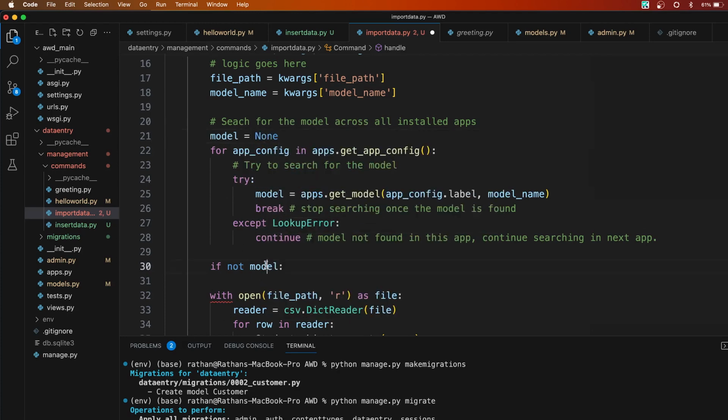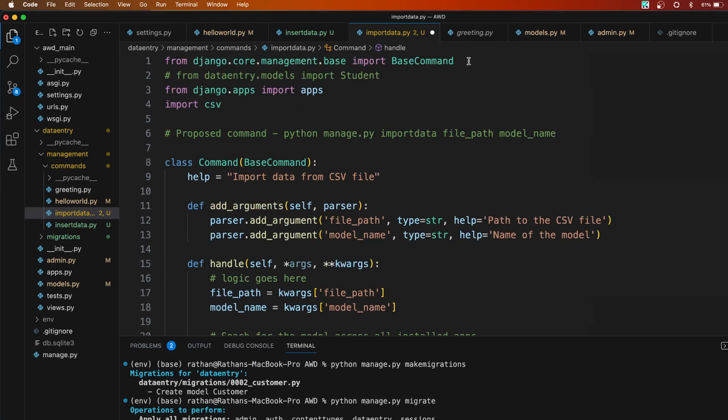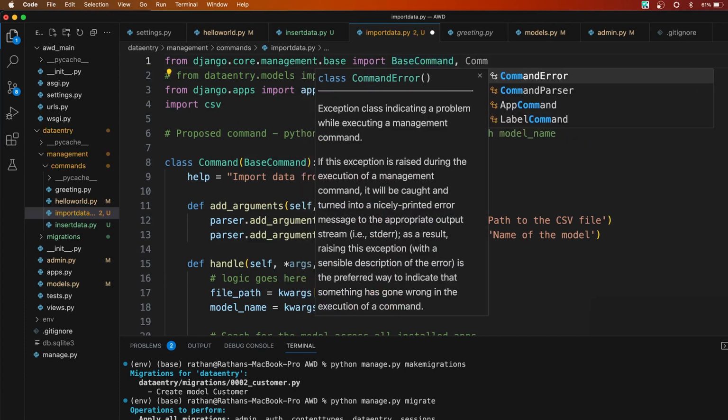If we don't find the model at all, then we are going to raise the command error. Command error will come from the same place from where we get the base command. Just say command error.